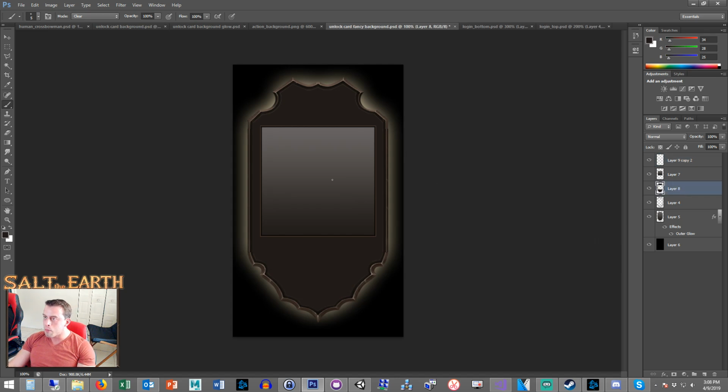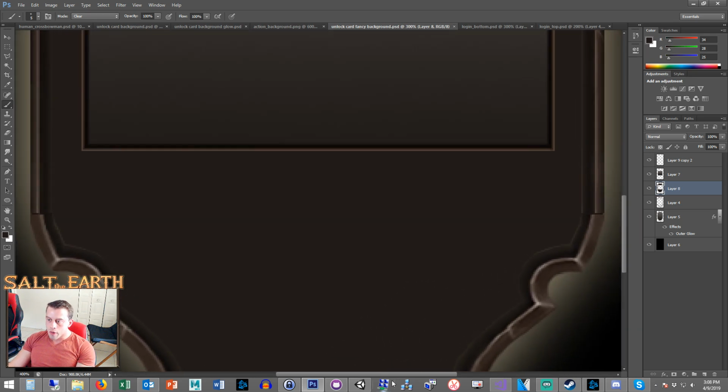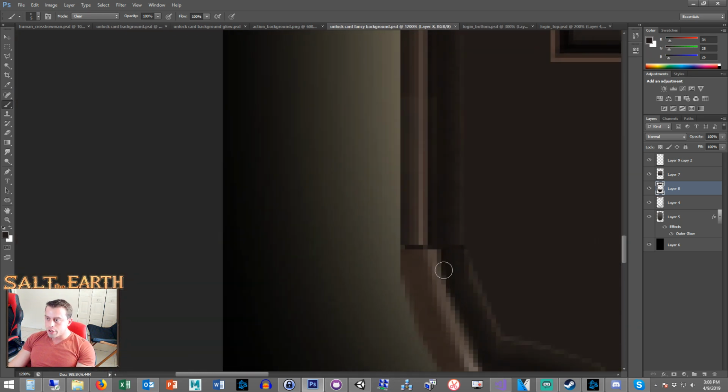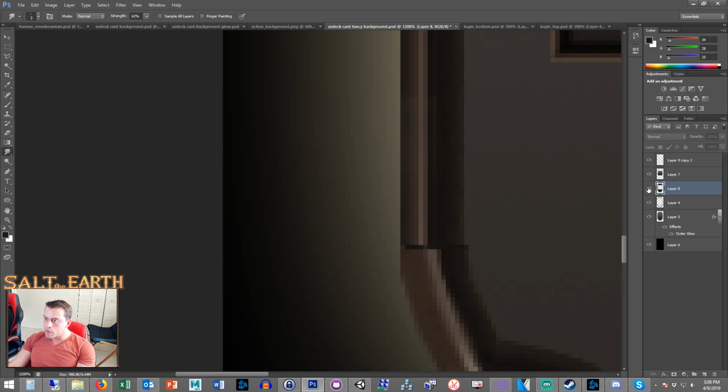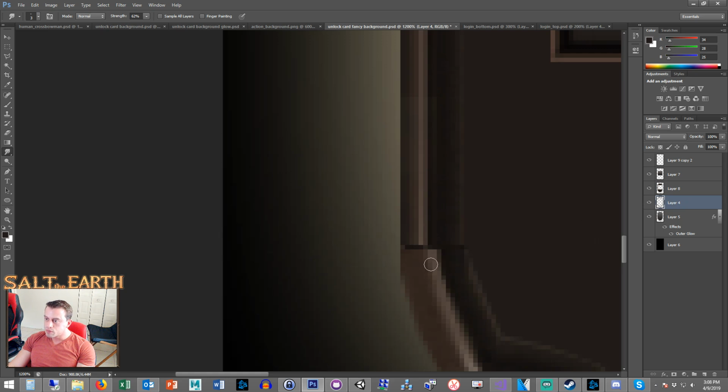Okay, we'll save that. Let's go ahead and fix this here. So we're going to grab our smudge tool and we're going to just, am I on the right layer? No. Just going to kind of smudge this together until it looks nice and natural.